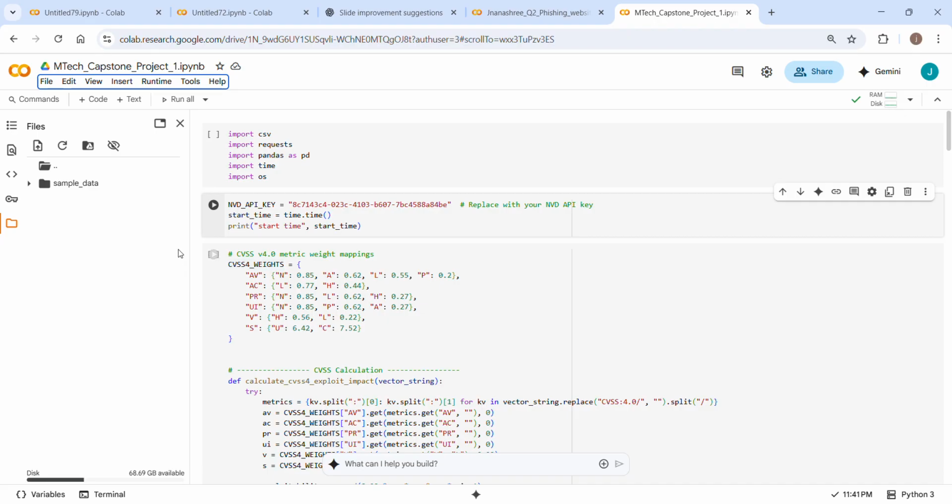So initially, the script imports the modules for CSV handling, HTTP requests, data processing, timing, and OS operations. So here on the second point, the NVD API key is set for fetching the data from the National Vulnerability Database. As we all know, NVD has given 4 different versions of CVSS. So CVSS 2, CVSS 3.0, CVSS 3.1 and CVSS 4.